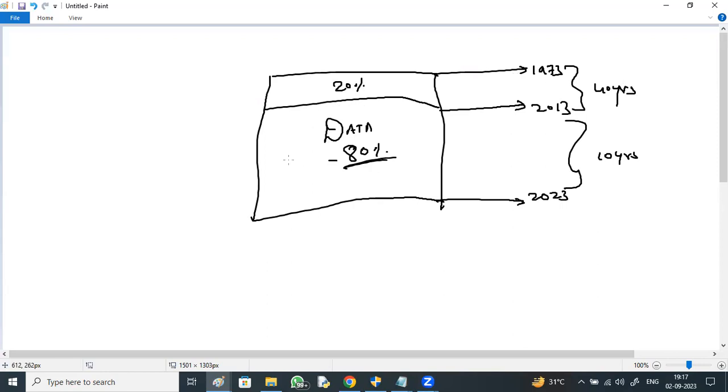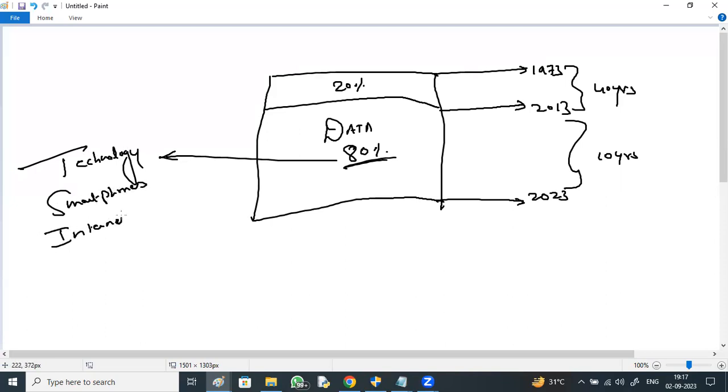Reasons for this huge data generation: because of the usage of technology, because of the usage of smartphones, because of the usage of internet. Huge data is getting generated, right? Usage of technology, smartphones, and internet.